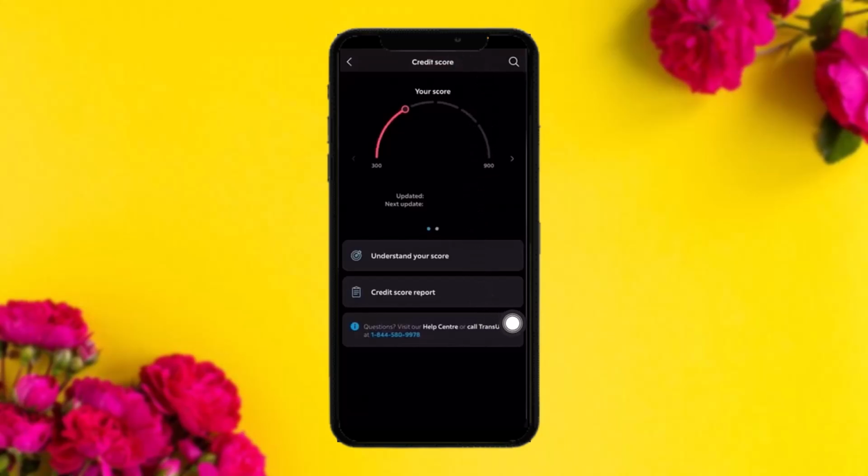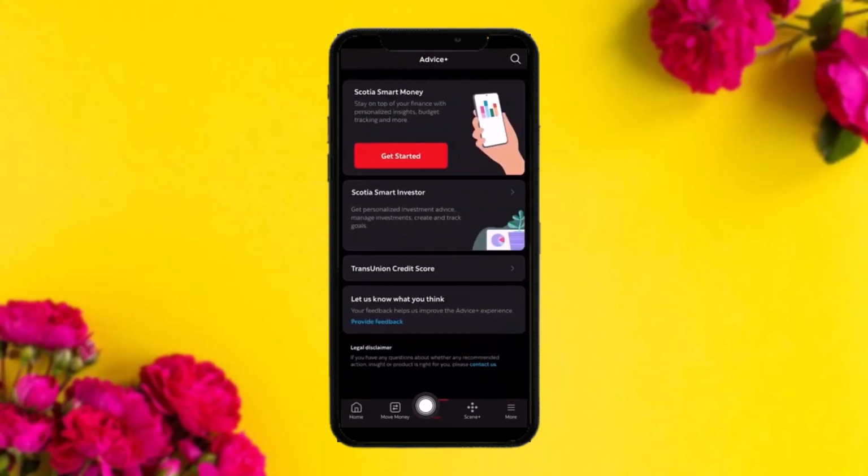The next option is simply going back to the home screen of your Scotiabank app, and on the bottom bar you'll see five options. In the middle you'll see the Advice Plus option. Simply tap on that, and once you tap on that, you'll see the TransUnion credit score option. In order to check it, simply tap on it, and that's how you do it.